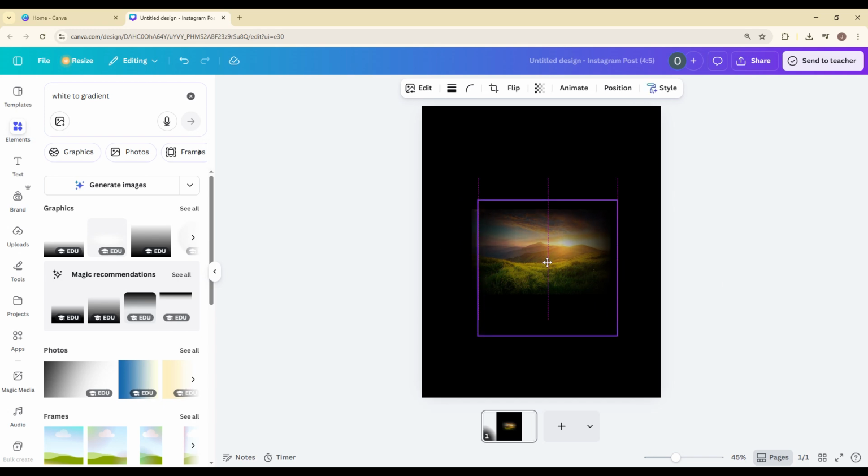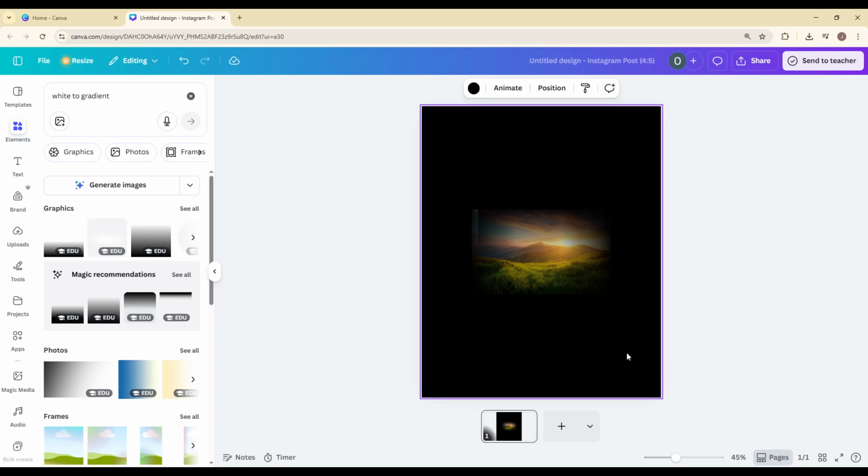If you want to blend multiple sides of the photo, simply duplicate the gradient by selecting it and pressing Ctrl-D or Command-D on your keyboard. Then rotate and reposition the duplicate along another edge. Repeat the same transparency and sizing adjustments. This technique works beautifully for social media graphics, thumbnails, presentations, and even website banners where you want images to merge naturally into colored sections or background photos.